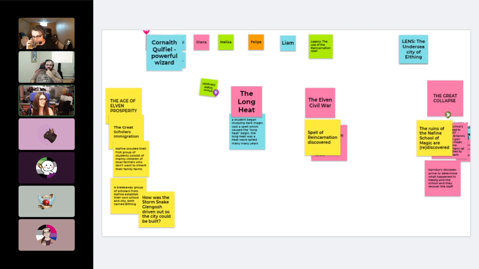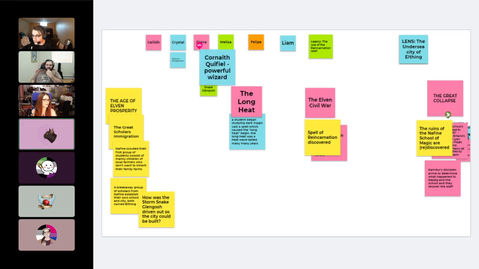It's an impossible to pronounce name. Cornaith. Cornaith, a powerful wizard. Is elf or also Episcopalian? Oh, also elf. Yes, elf. Okay.